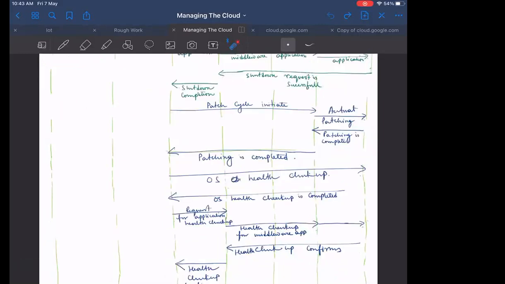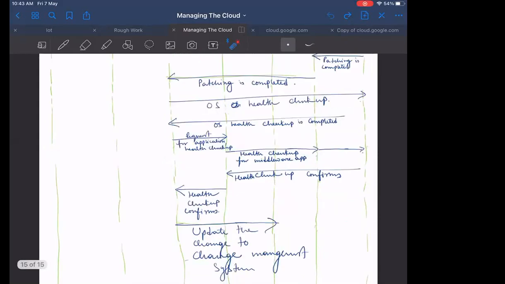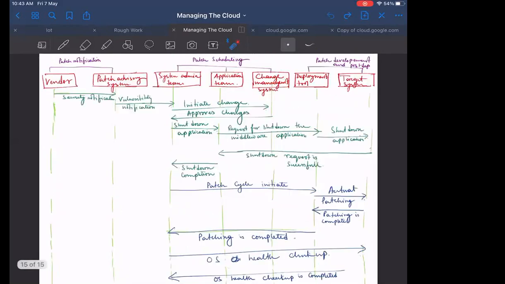Once they find out that my operating system is working fine, health checkup is good, my front-end application, back-end application, middleware application, all health checkup is good, then the health checkup is completed or confirmed, and it will update the changes to the change management system that your entire patch management process is completed. So this is the entire process.